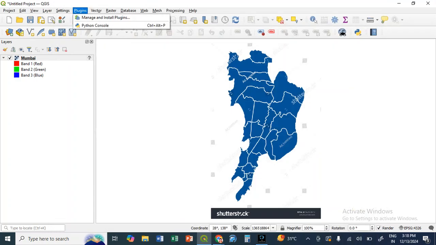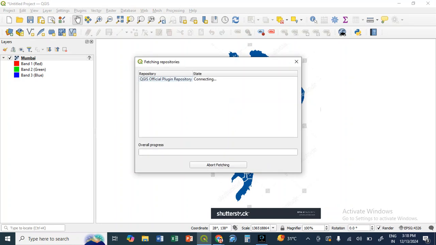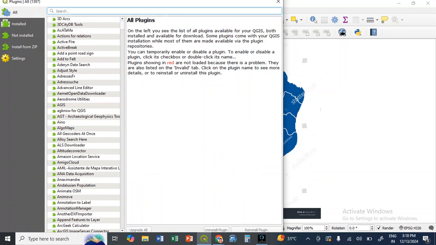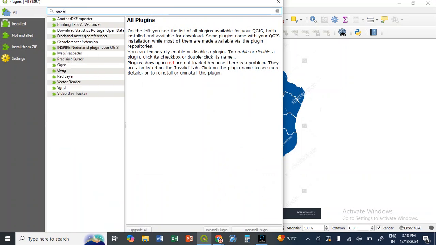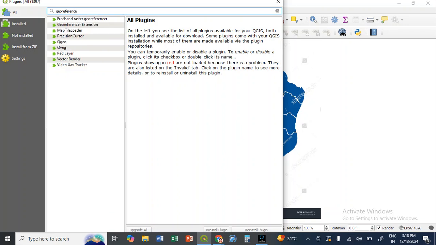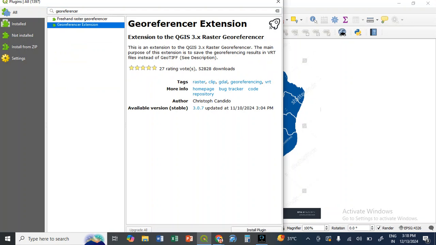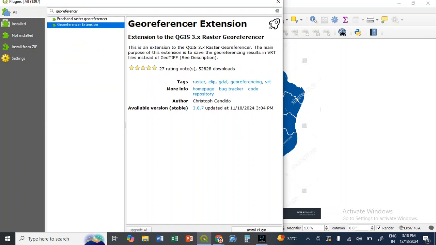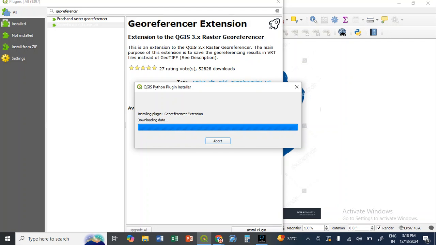Sorry, you need to go to plugins, then manage and install plugins. Let it connect to the internet. You need internet for this. Here you will type georeferencer. Okay, so this is the georeferencer extension. You will click on the georeferencer extension and click on install plugin.